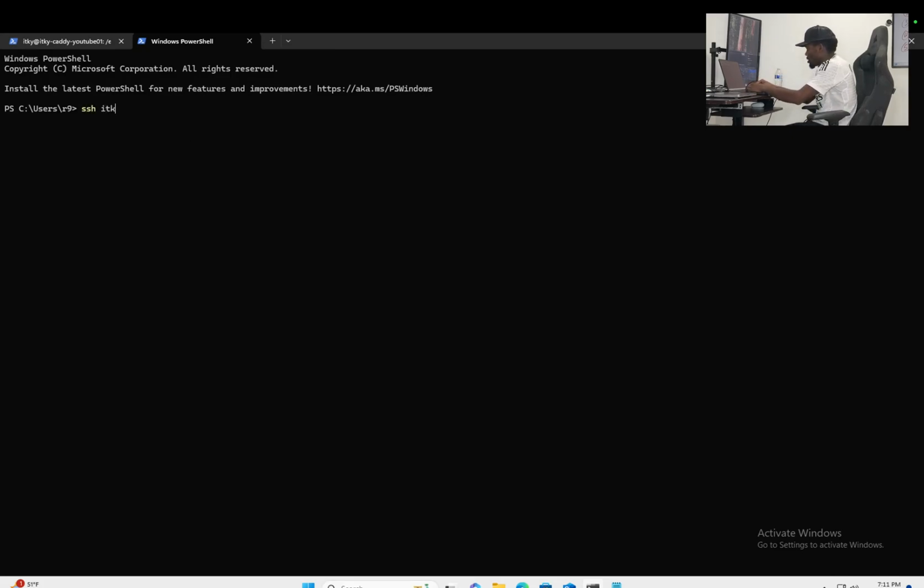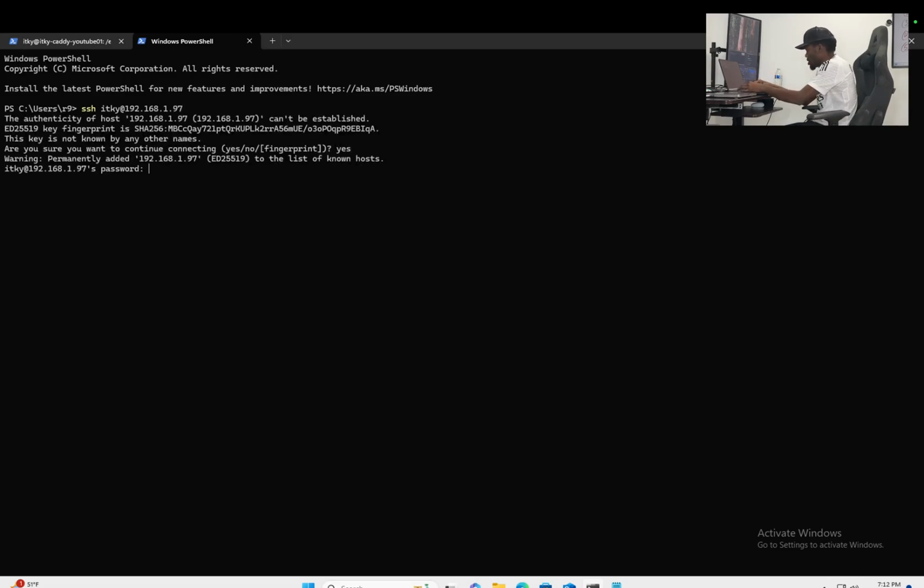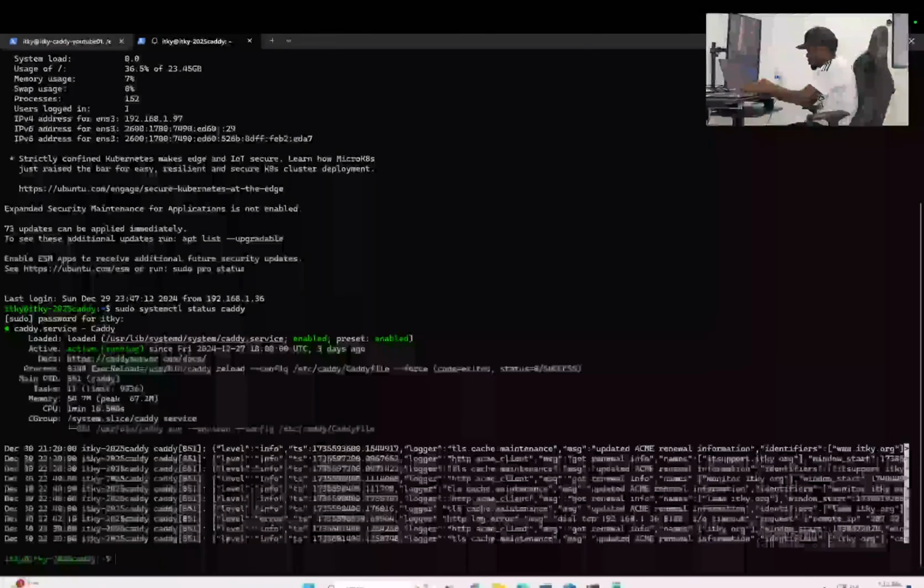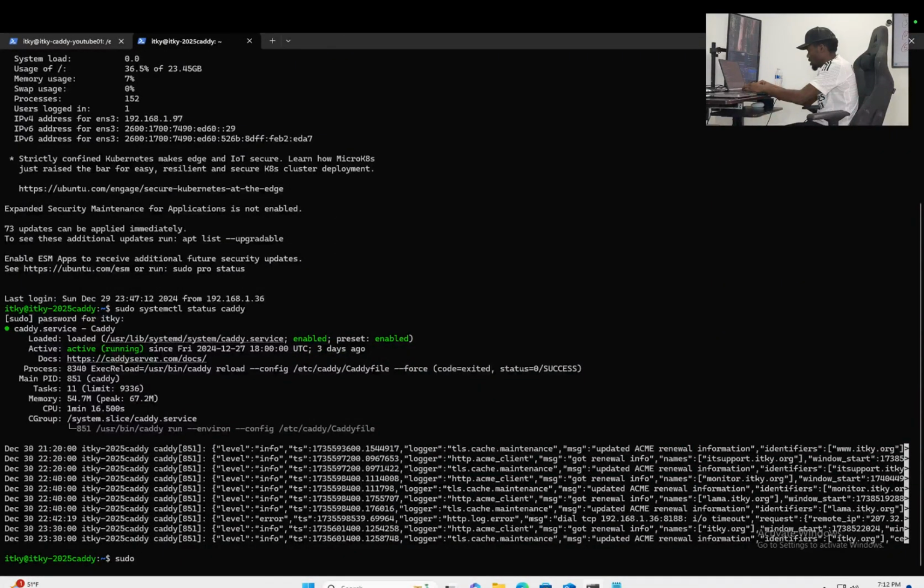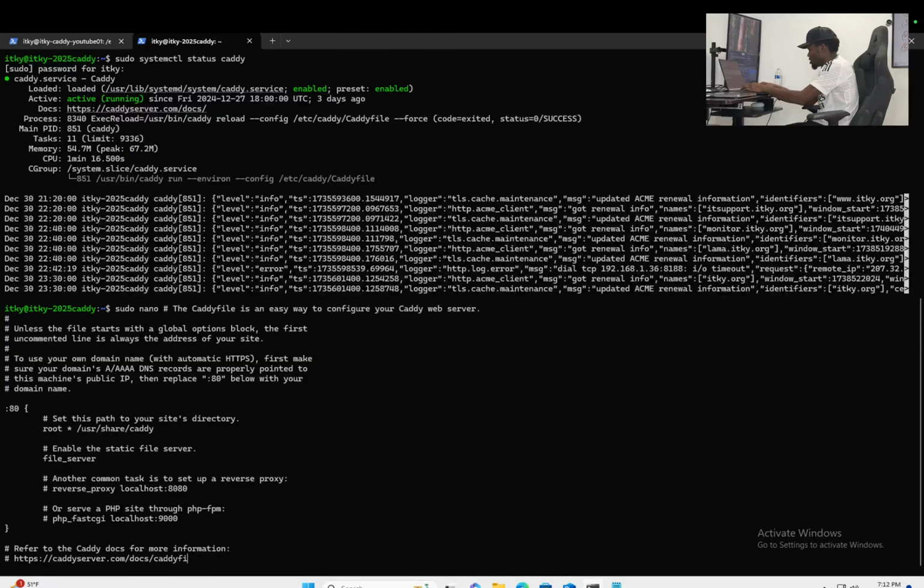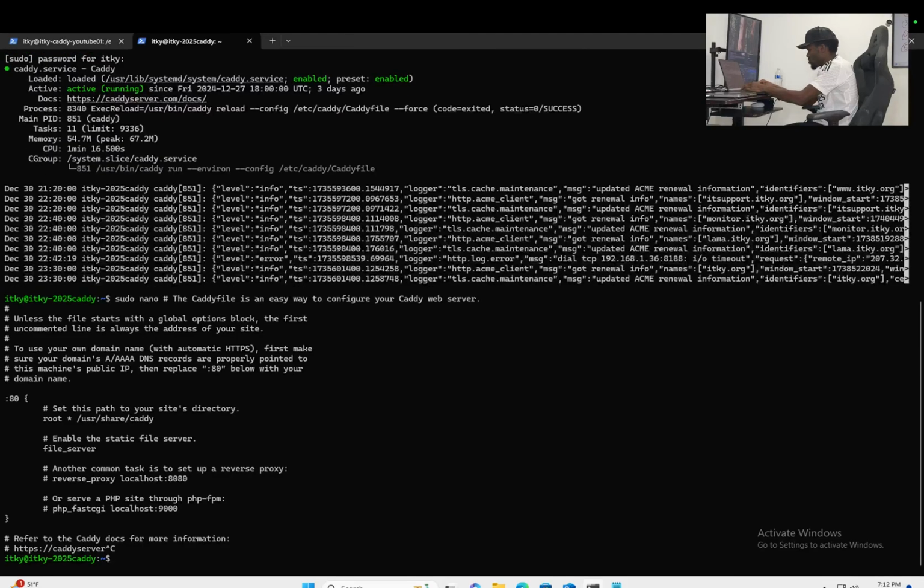So let's SSH, ITKY. My production Caddy right now is configured on that IP with port 97, and then type in yes. If I do sudo systemctl status caddy, and then supply the password, you can see it's running. Now if I do sudo nano, and then, oops, wrong paste, guys. That's one thing you want to make sure you don't do.